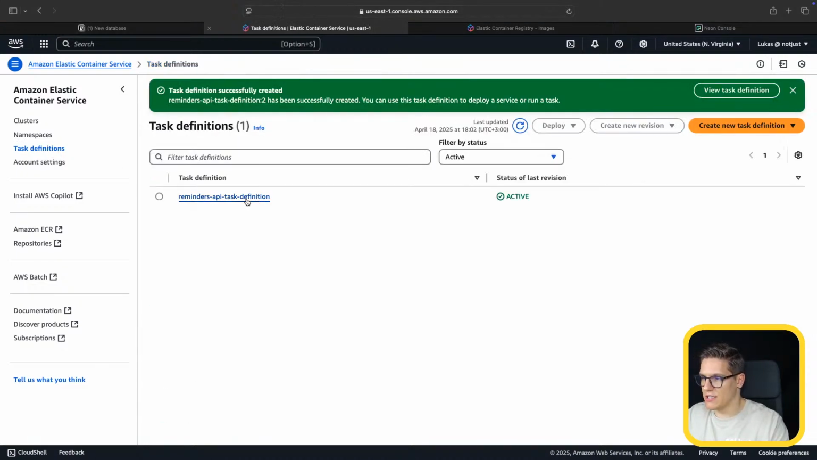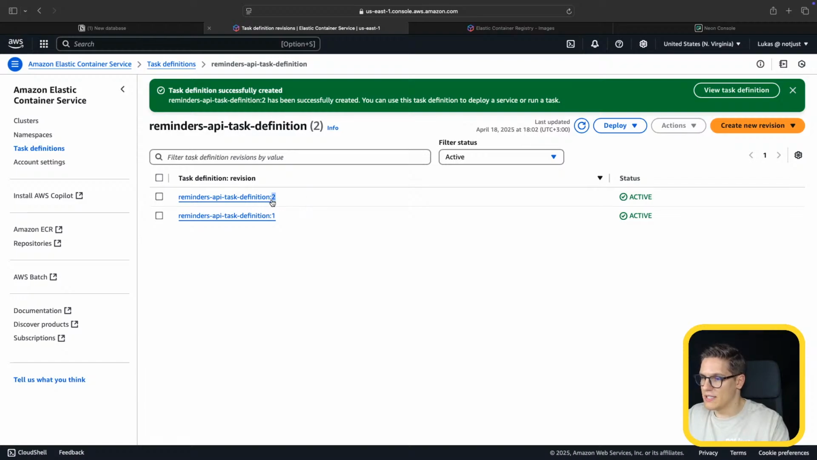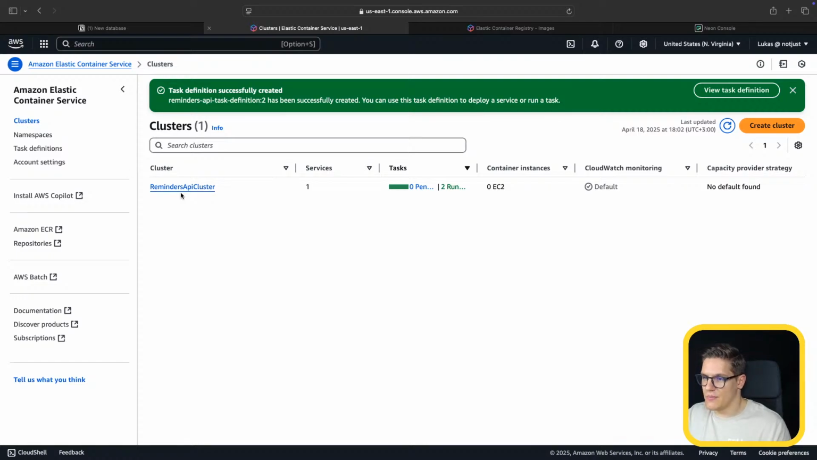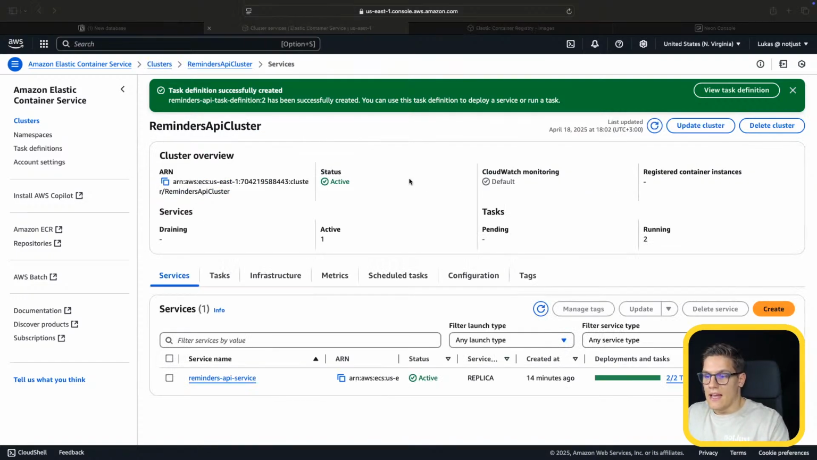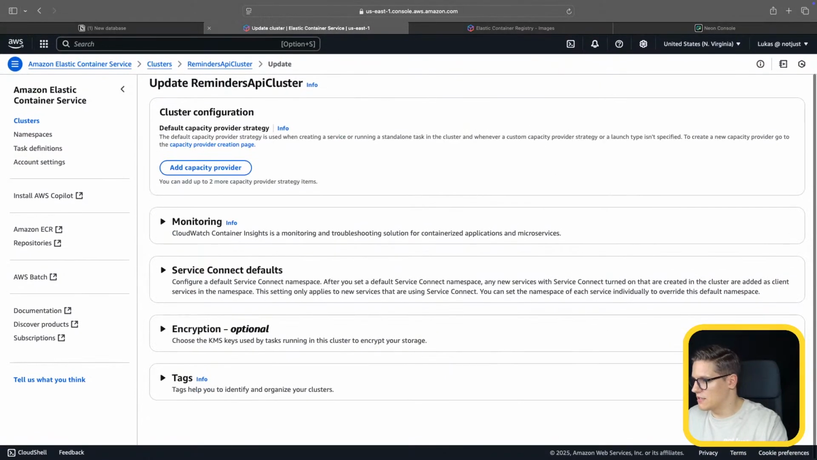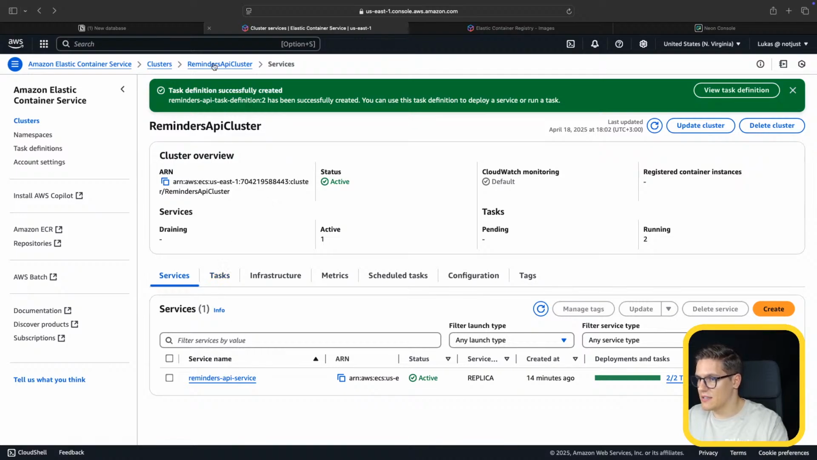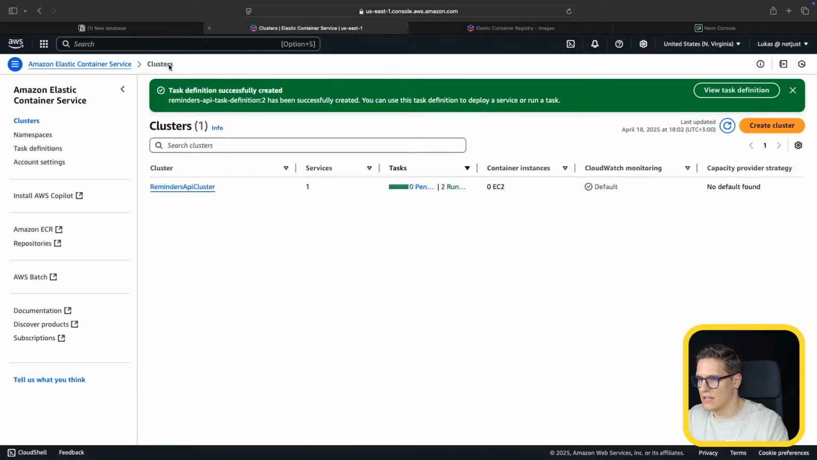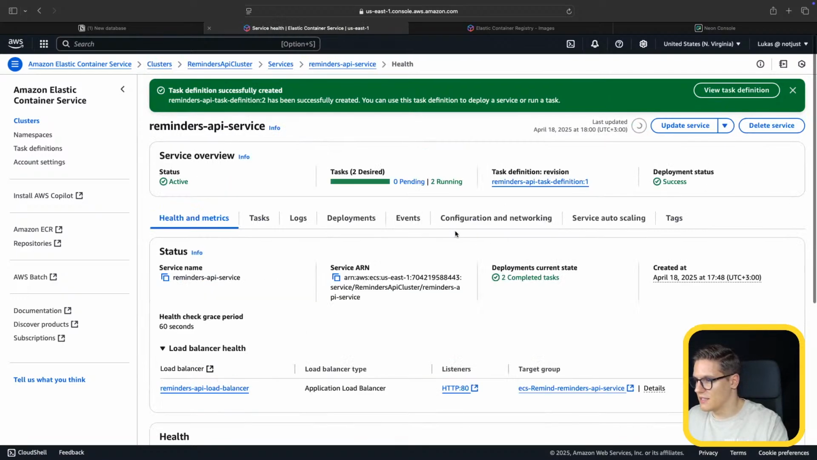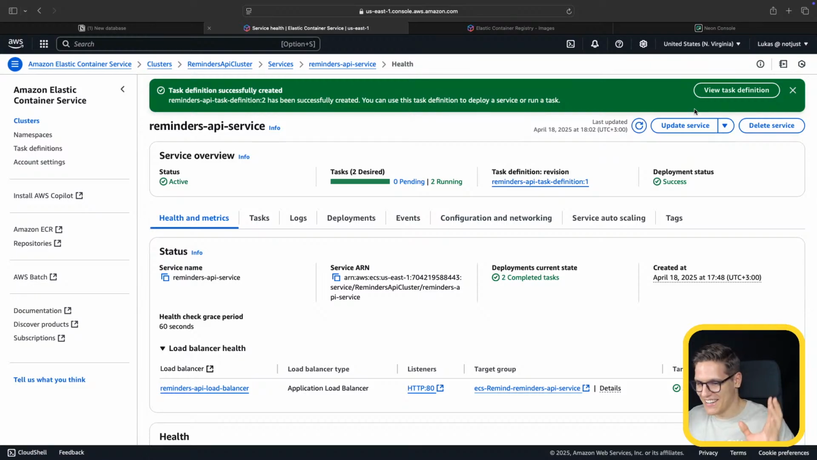Now, if you go to task definitions and select the task definition, you will see the task definition with a version of 2. Now you need to go to your clusters, reminders API cluster, and here we need to update the cluster. Oh, not the cluster, sorry. We need to update the service, not the cluster itself. The names are messy in my head.